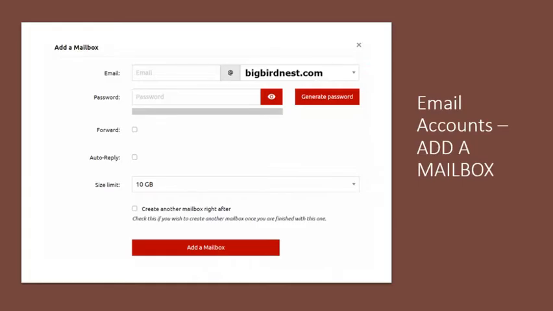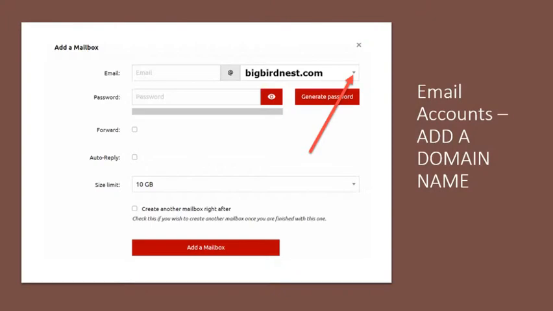The Add a Mailbox screen opens. Notice the domain name bigbirdnest.com. If you are hosting only one domain, that domain name will populate this field. Notice the red arrow pointing to a tiny black arrow. If you are hosting multiple domains, clicking on that drop-down arrow will produce a list of the hosted domains you can choose from. By clicking on the domain name you want to create an email account for, it will populate this field.